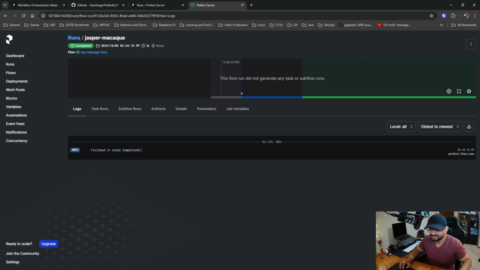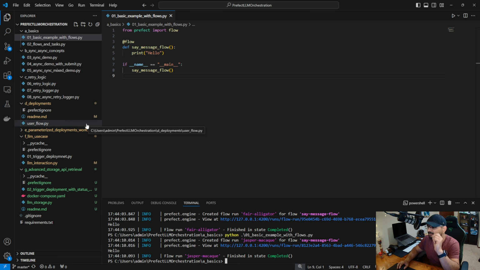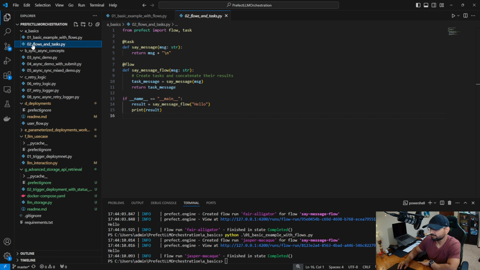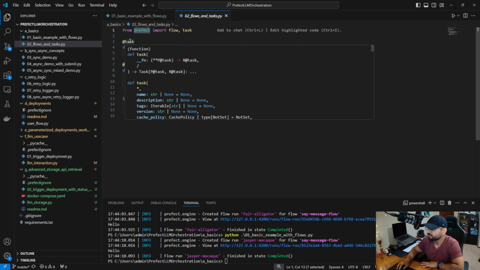Let's change that. In our next example, we will create certain tasks and we will designate those tasks to be in this flow. So let's go to the second example over here, example 02 flows and tasks. You'll see that in this example, I have a task created. First I'm importing flow and task, two different things from Prefect, and these are the two decorators that I'm going to be using.